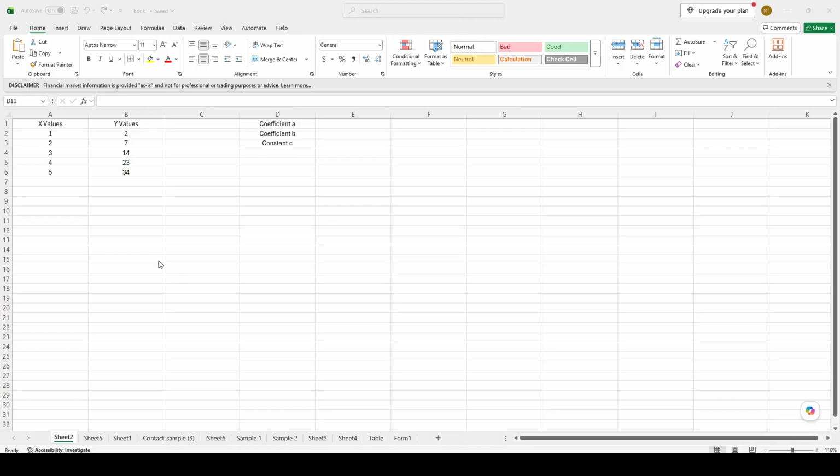This is where you set up the column for your independent variable, usually x, so Excel knows what the numbers represent. Next, type y values in cell B1. This is the column header for the dependent variable, usually y, so you can keep your data organized.